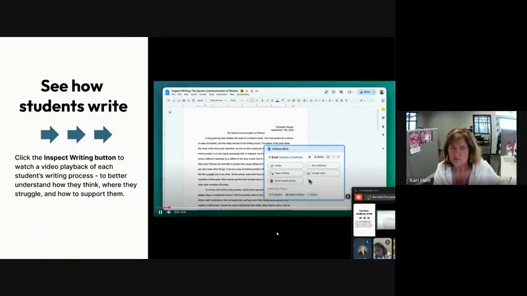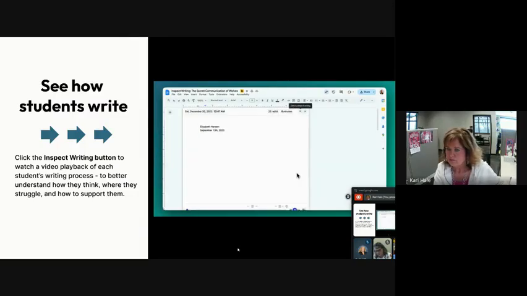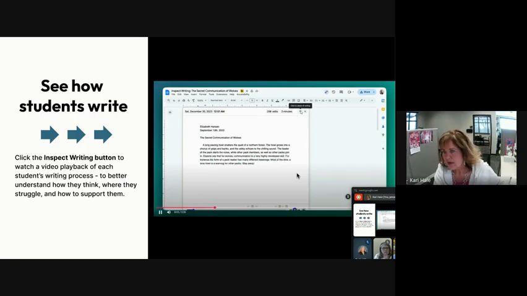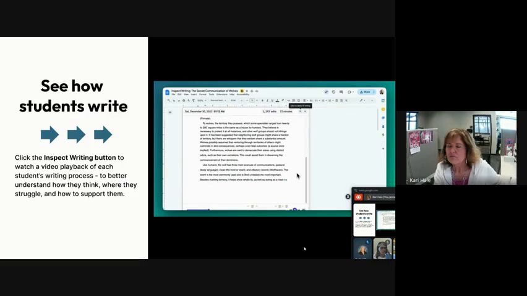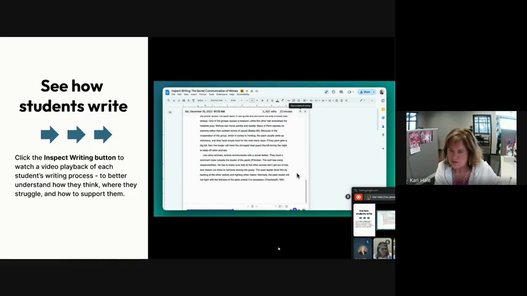There's the inspect the writing button where you can go through, and it creates the video. And also right here, if you click that, that's going to detect the AI, how much AI supposedly has been used on a specific paper.